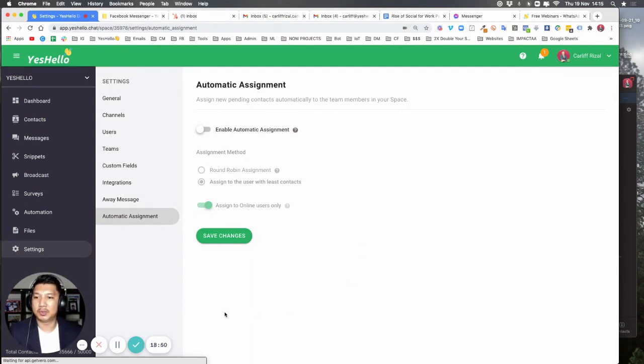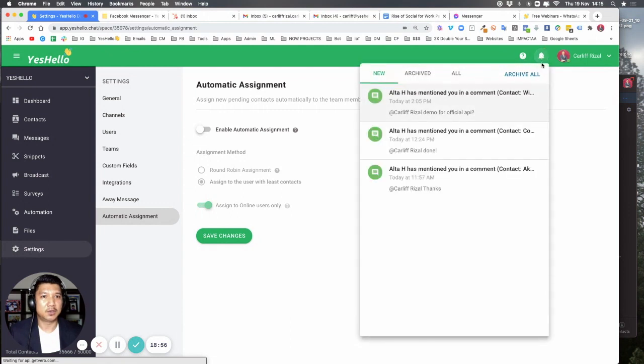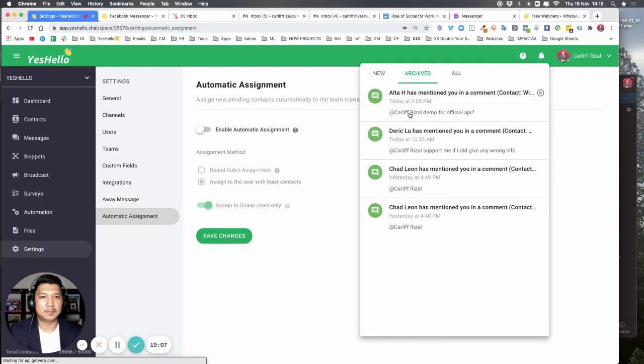Finally, what I want to show you is as an admin, how to work with notifications. You can check your notifications here. These are all the new notifications. You can archive it here all, or you can check it, or you can archive it one by one. Okay, you can check all these archived notifications. You can read what is your team saying, right?